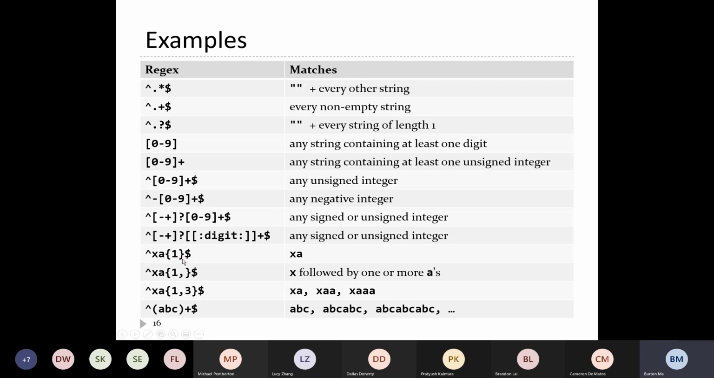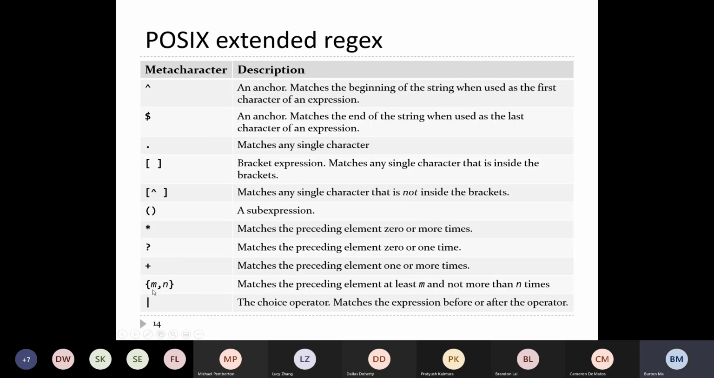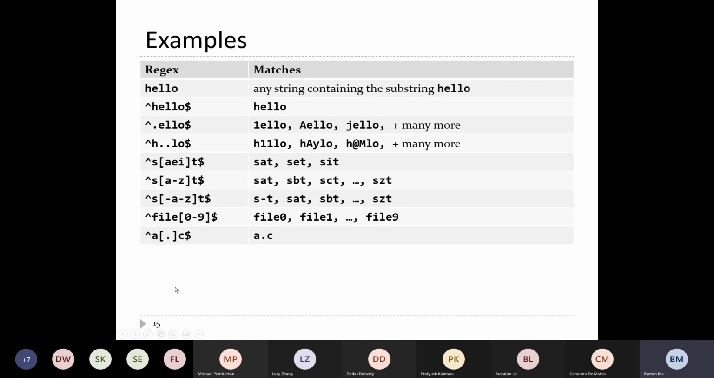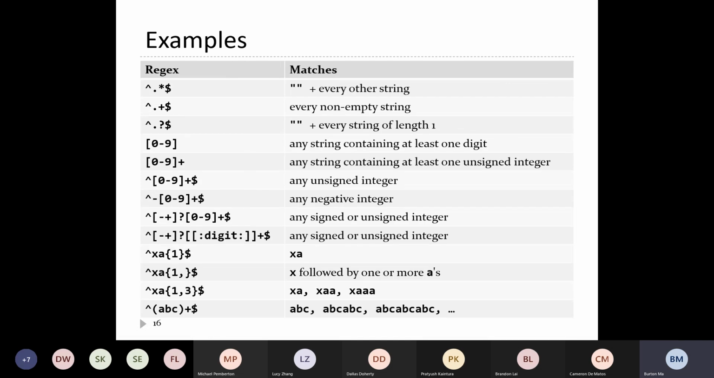The braces. So the brace is another quantifier, right? So m comma n means match the preceding element at least m times, not more than n times. Okay? And the n is optional, I believe. I don't know if the m is optional or not. Yeah, the n is optional.